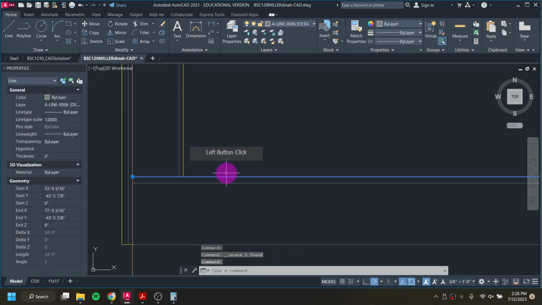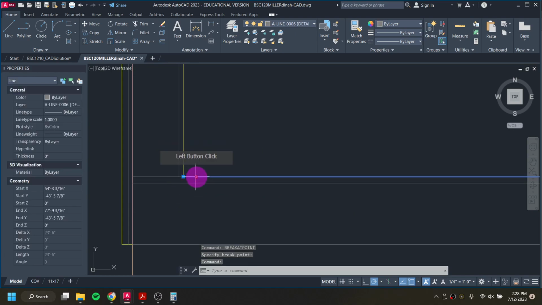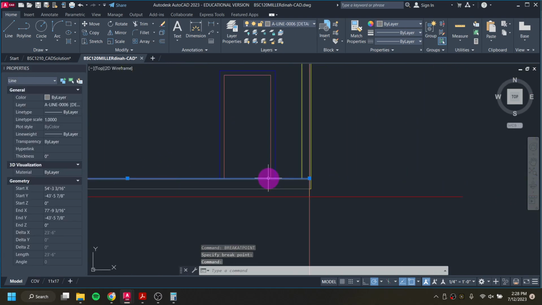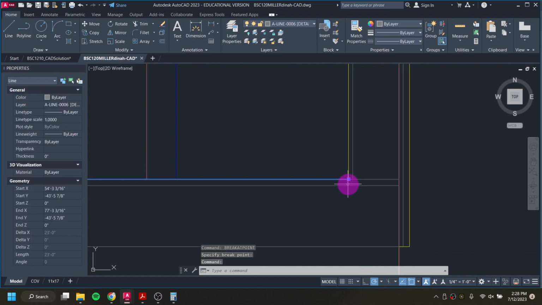Or I could take this line and I could use the break at point option to break it there. So now this is its own separate line. And the same thing on this side. I'll do break at point here so that this is its own separate line.